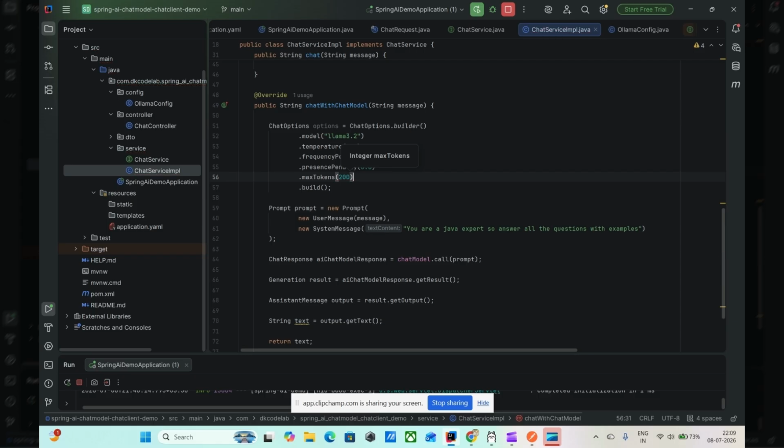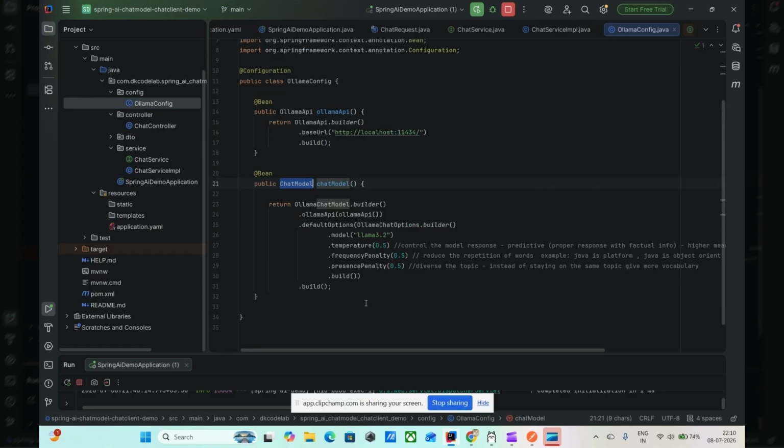To generate the output, we can also use the max token option to control how many tokens it can use to generate the response. Using this max token, we can reduce our API cost, because it will stop the LLM generation in between, for example at 200 tokens. After that it won't generate the response for that particular request, so that we can reduce our cost and also keep the response size as expected. We can configure it for every request, or globally using the default options.